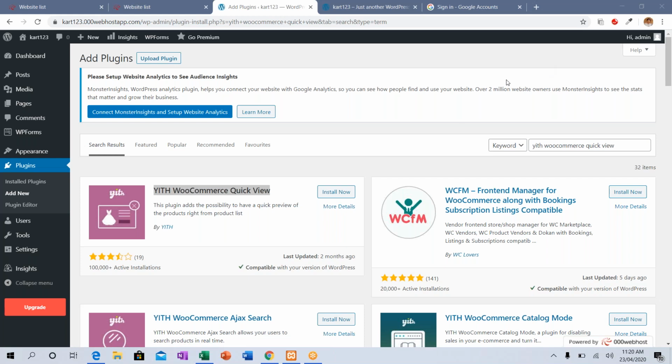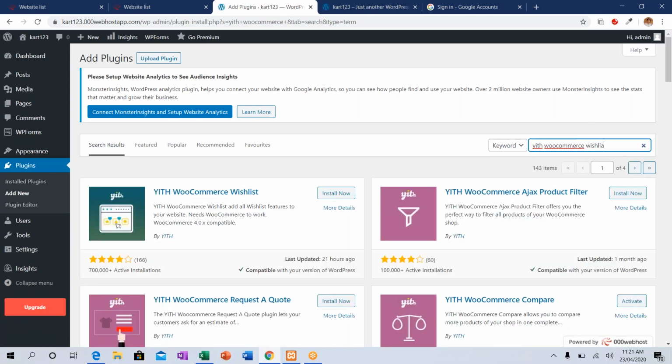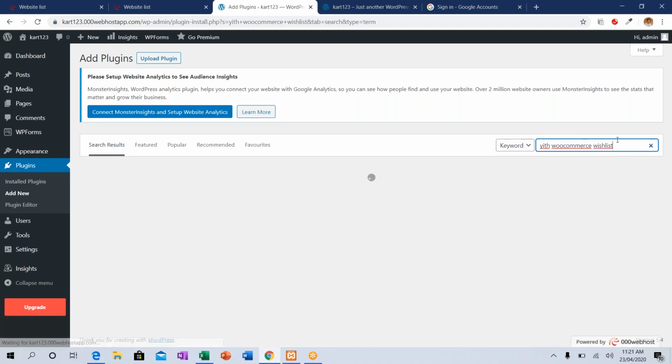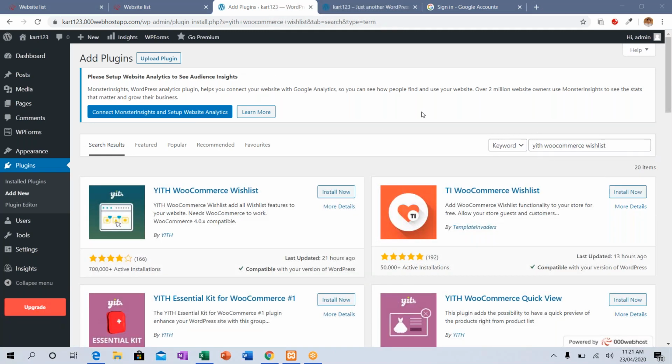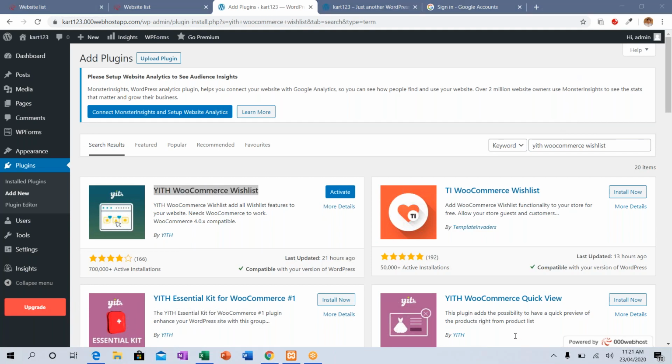The last plugin is WITH WooCommerce wish list. If you like a particular product, you will add it to the wish list, right? To make a wish list, you have something called WITH wish list. Yes, just install that. See, I have given it in the chat. If you're not able to get it, just copy and paste it and search.